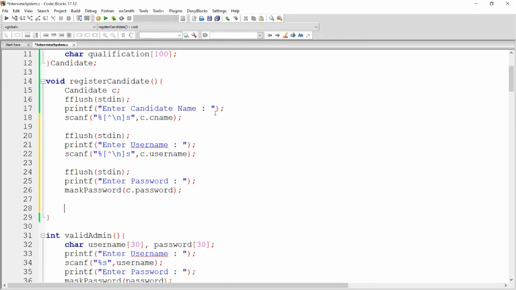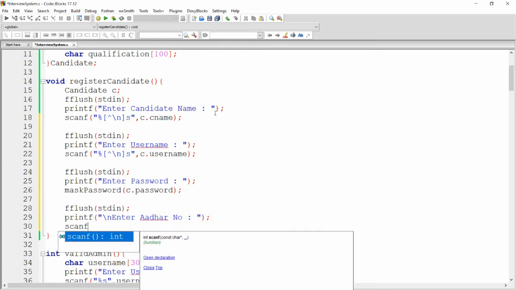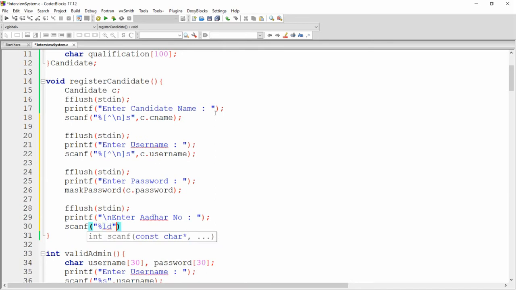Now I want to take the input from the user, that is the Aadhaar number. So I'm writing here fflush of stdin. Here you can write printf backslash n enter Aadhaar number. Now Aadhaar number is a long, so you can write scanf %ld, and here you can write address of c dot Aadhaar number. Now I want the candidate address and candidate qualification.